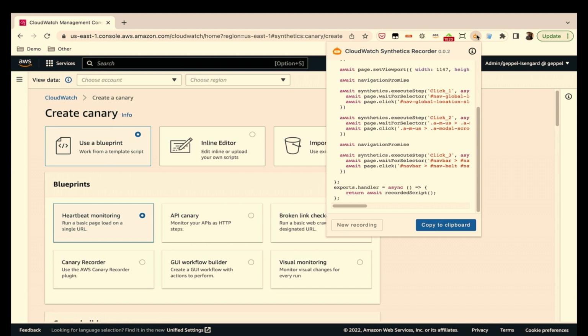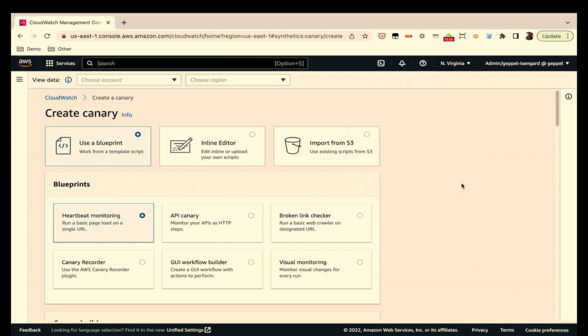We also have blueprints. If you just want to heartbeat something, I want to go to this page, take a screenshot, ensure I got a 200 response back, you can do that. So again, if you're trying to figure out what should I alarm on, if you don't have synthetic testing and monitoring, start with this.